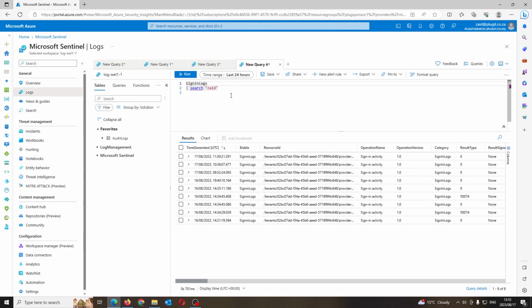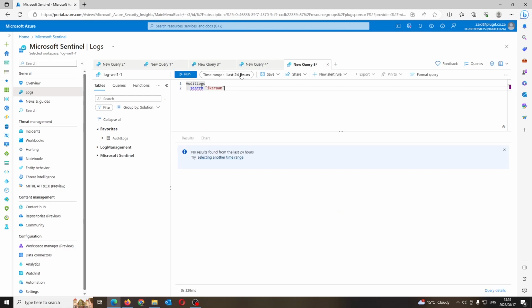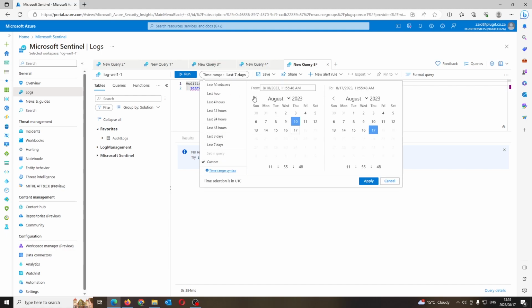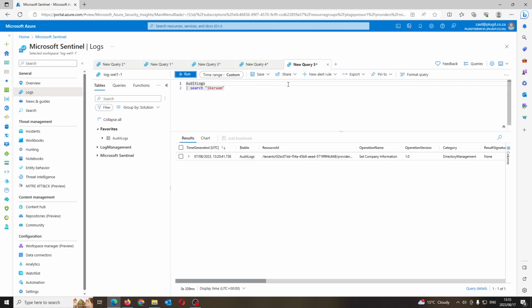You could take this, and I could go to the audit logs and search for Ikram across here. I know that it's in there. Let's see, 7 days. It's not in there either. So in the last 7 days he wasn't in. Let's go back a few days. Let's go back a few months if we can. And here we can see that he does appear.